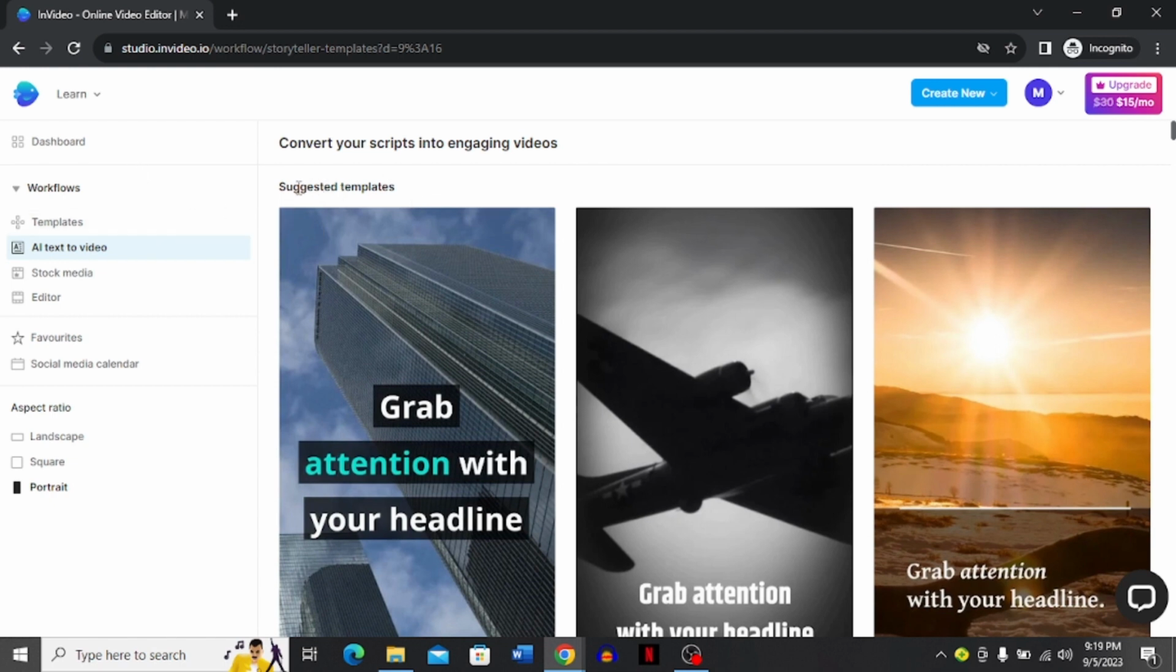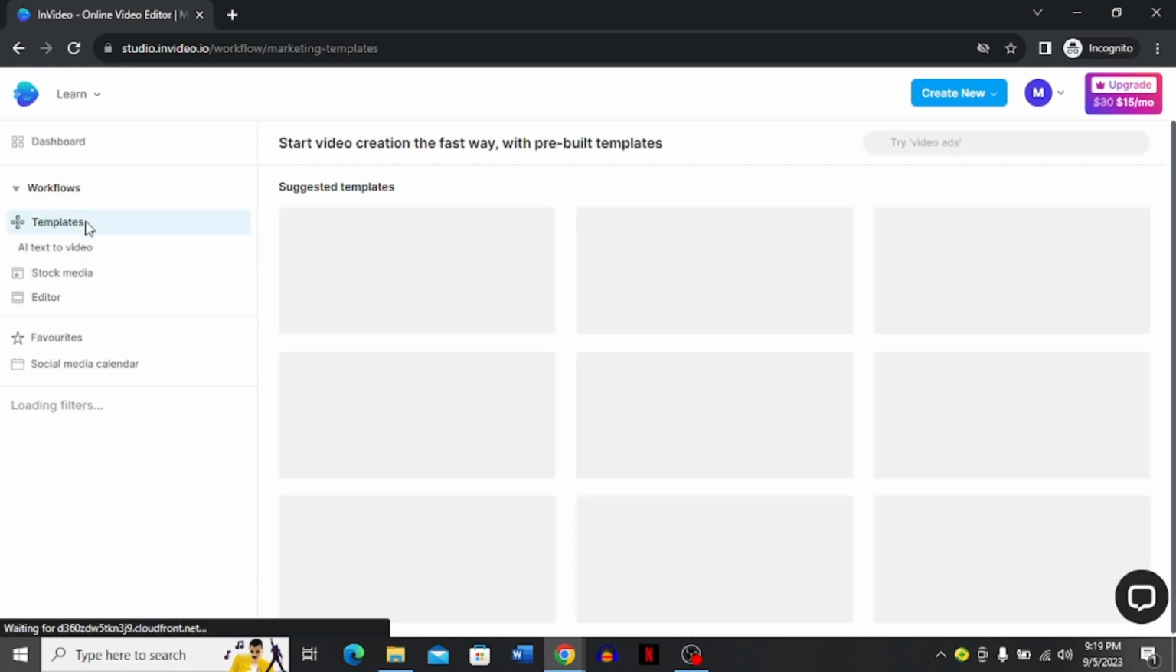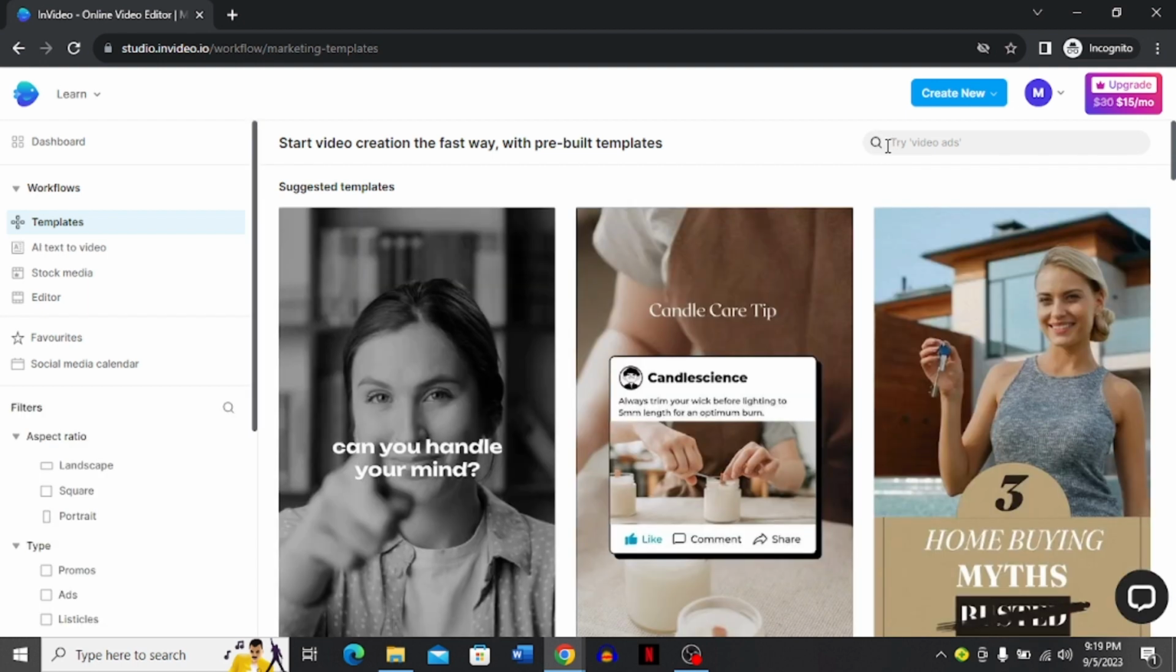If you want to search for any specific template, you just have to go to this option and then you can search for the template. I'm going to show you how. If I click this templates button, you can see there's this search bar that appears, and I'm going to search for any template that I want.